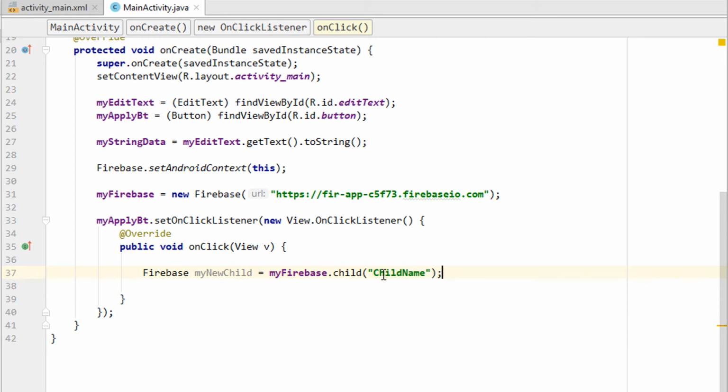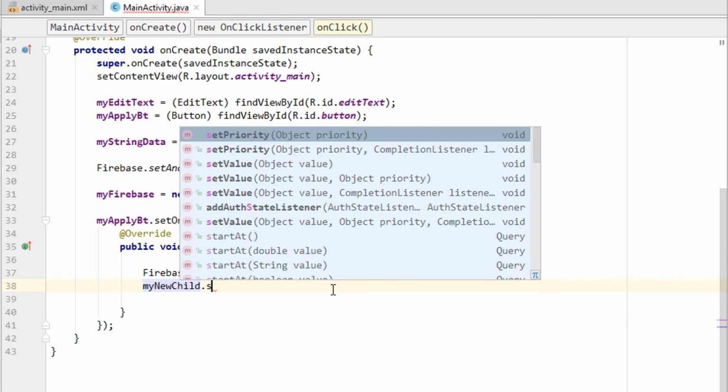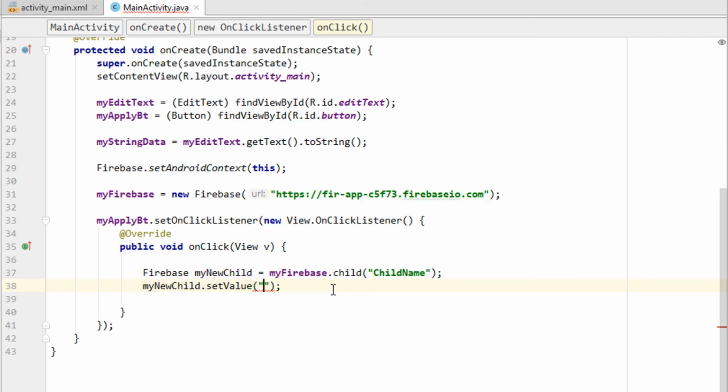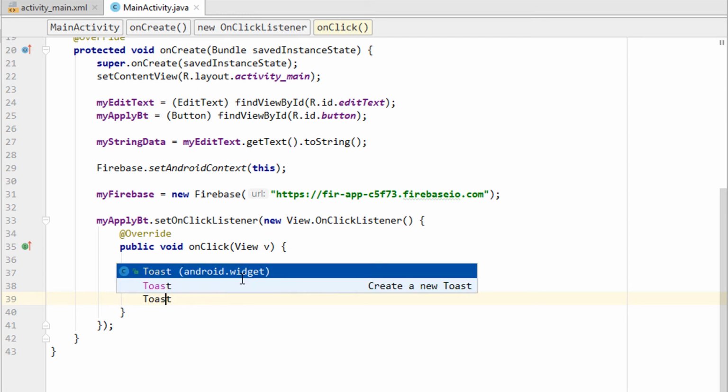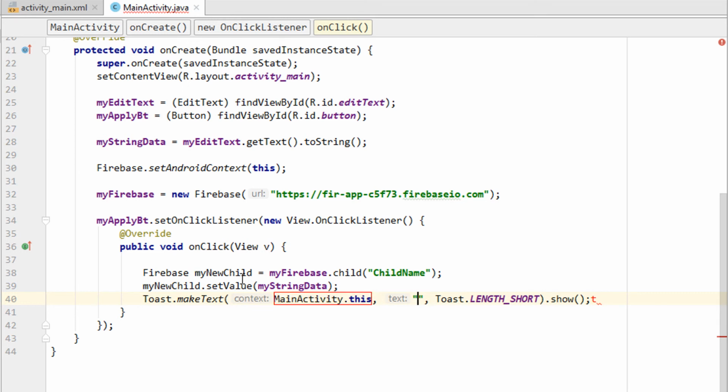So using this object, which is this child, we are going to give different kinds of value for that child. So the next thing is that we have to add my new child, then set value, and that is going to be the value from the edit text, that is my string data. Okay, so if you want to see the changes when the button is clicked, it may be like just giving it a toast, child updated with, then my string data.